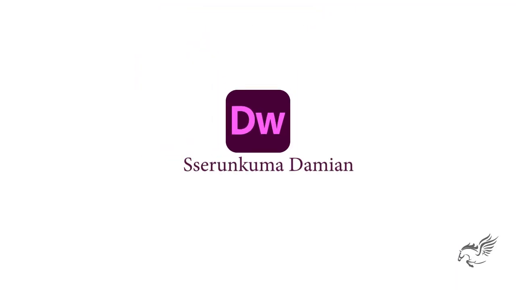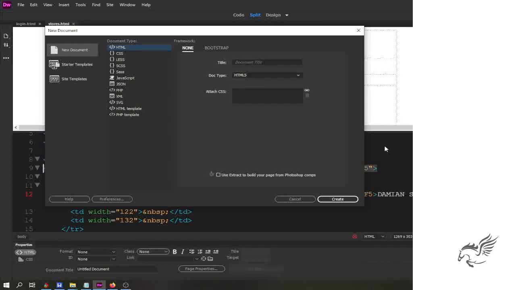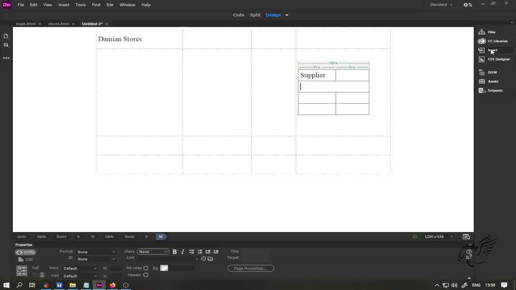My name is Sserunkuma Damian and I'll be taking you through how to use Dreamweaver to create an application interface. We are going to majorly look at how to add controls and how to use controls on an interface to capture the supplier.